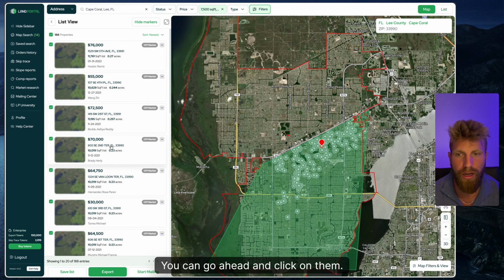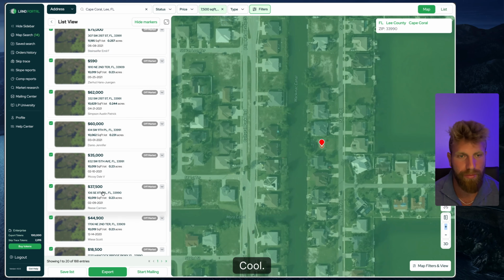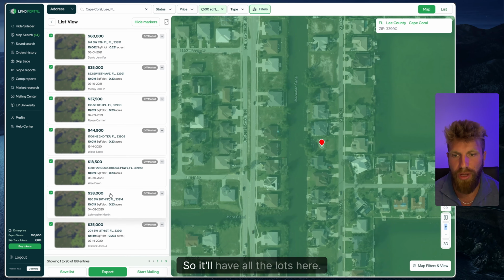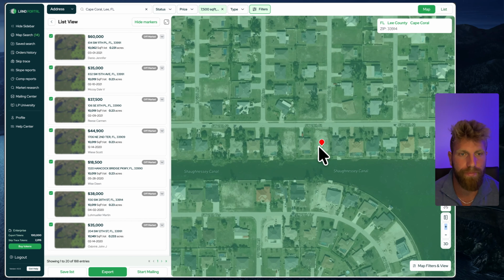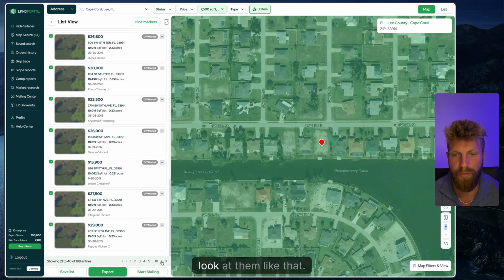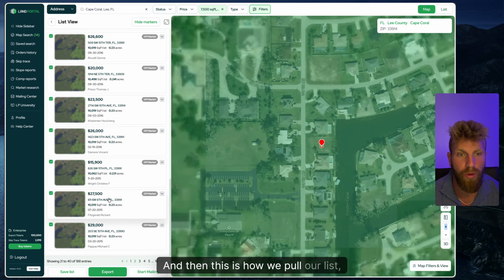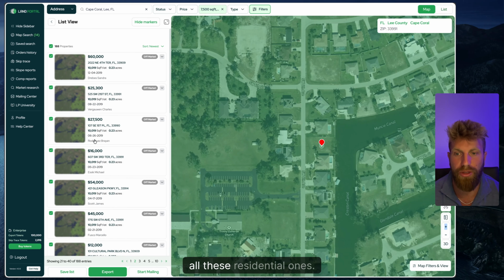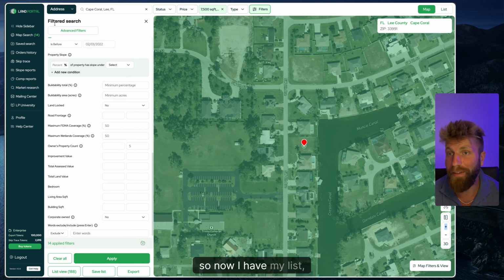It'll pull your properties up. You can go ahead and click on them. Just confirm, okay, is this actually a property I want? You can click here. Cool, lot, right? So it'll have all the lots here. And you can just go through them, look at them like that. And then this is how we pull our list, right? So it'll have all these vacant lots, all these residential ones. So now I have my list, right?